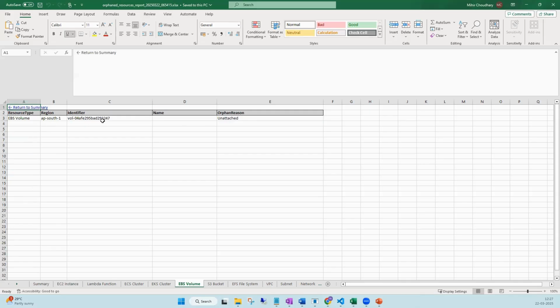Now you see, you have an identifier here. This is the EBS volume. It is unattached, so it is giving me a particular reason also. So why is it capturing this in the Excel sheet, right? So you can just go to the identifier and then you can just delete it.